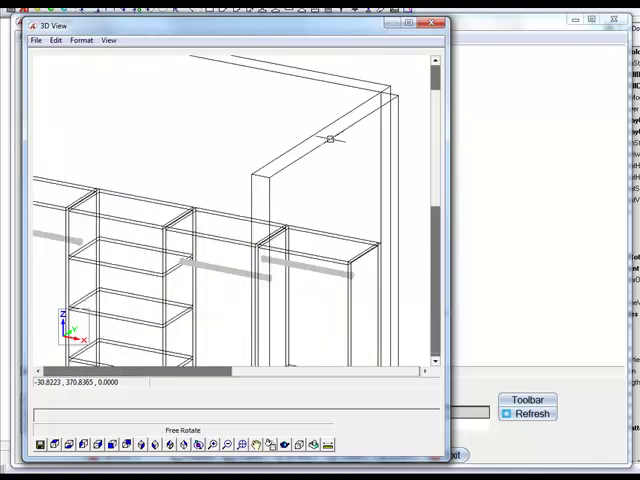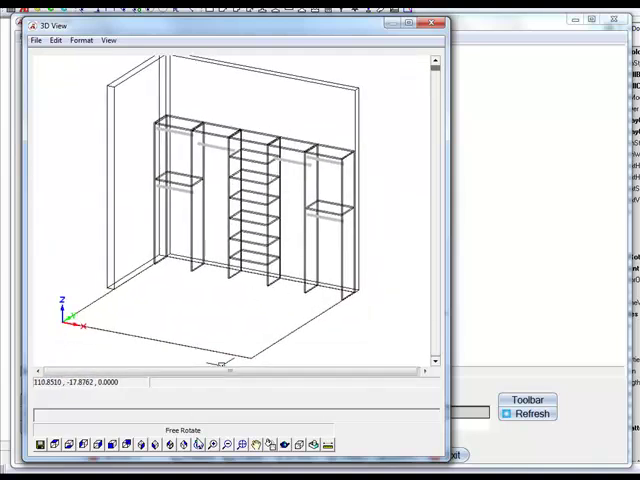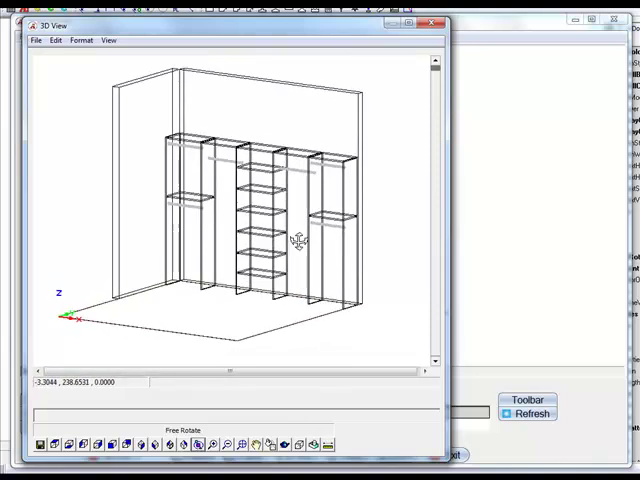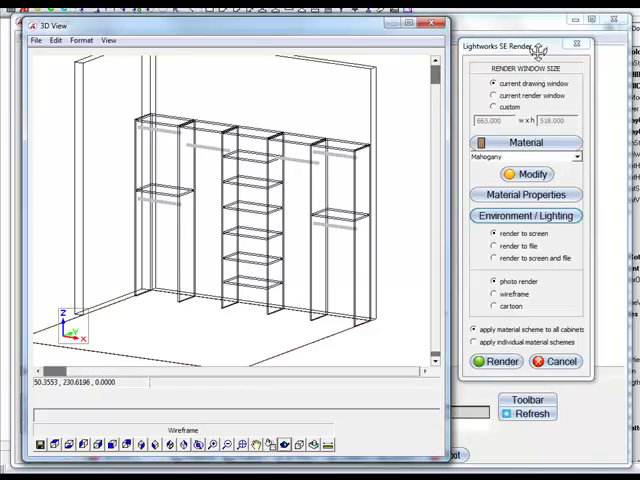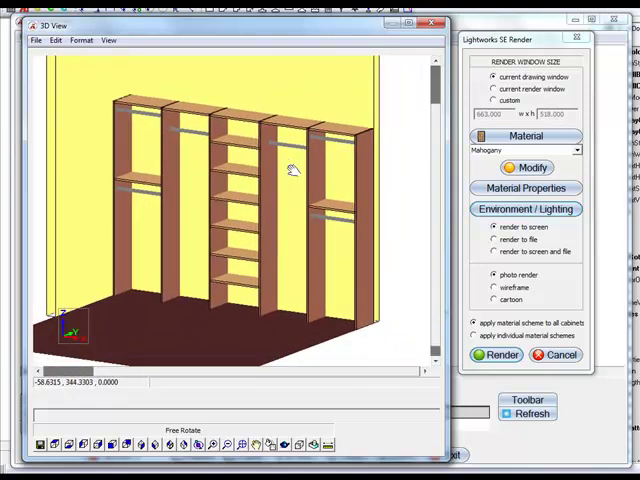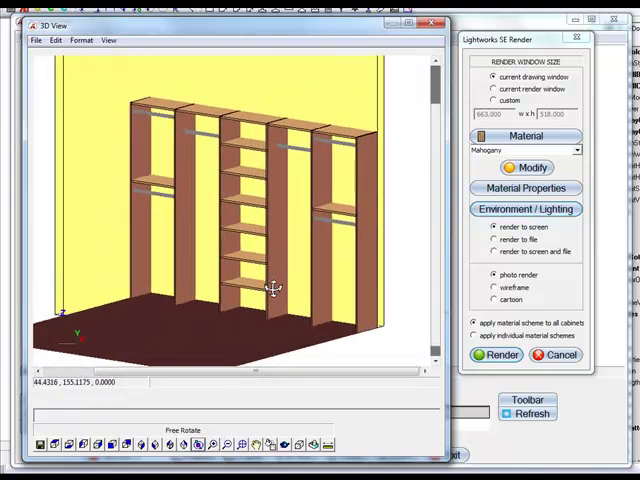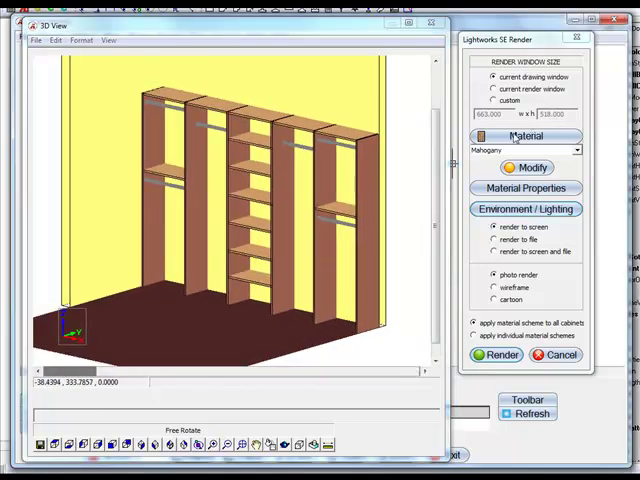If I want to get rid of this wall, I'll just delete that wall temporarily so I can get a better view of this. And then select the render option. Get a view that will hopefully impress the homeowner.